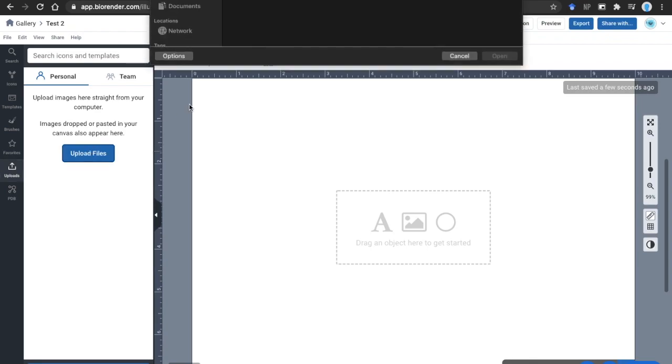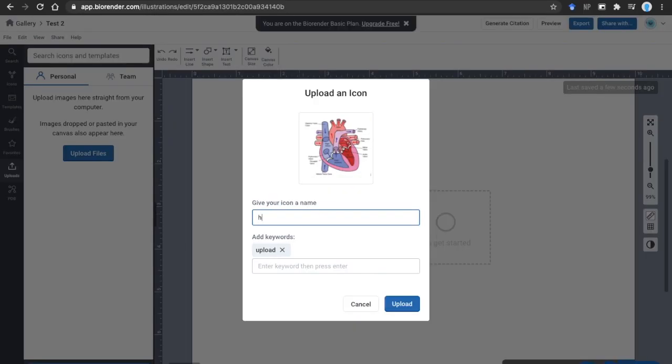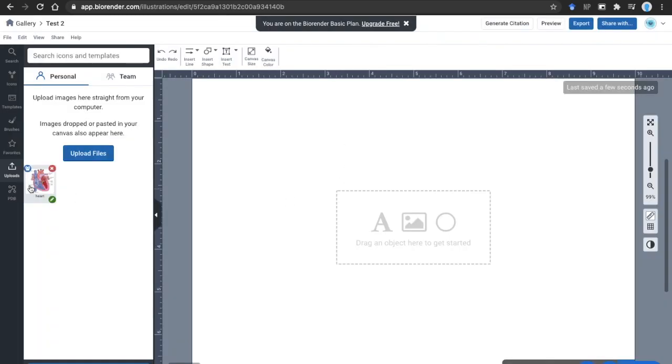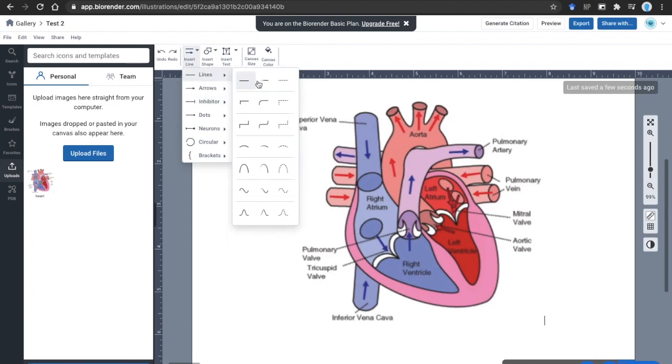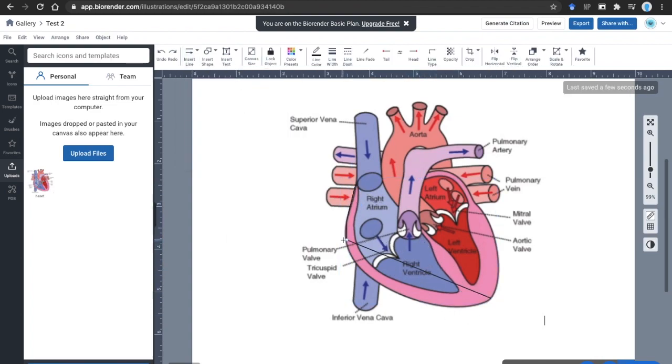Another tip is to upload your own files. Just in case the icon library doesn't have what you're looking for. So here I'm just uploading a picture of a heart. It could be from your textbook, it could be from anywhere.